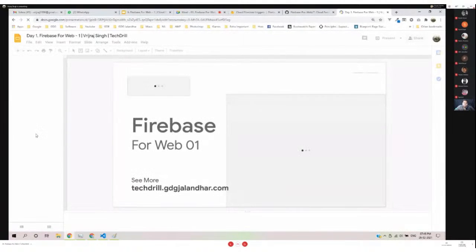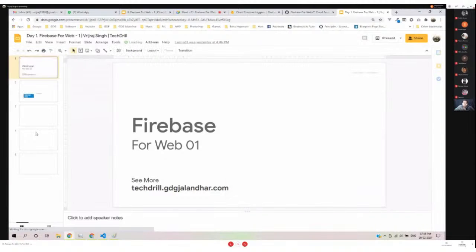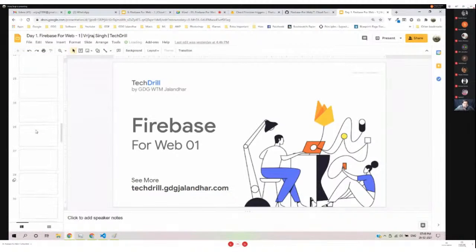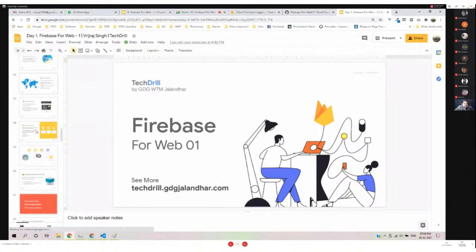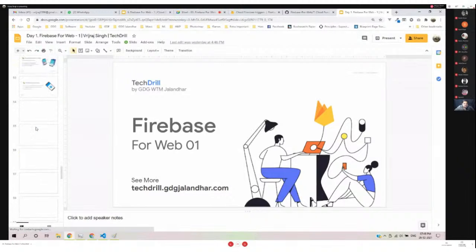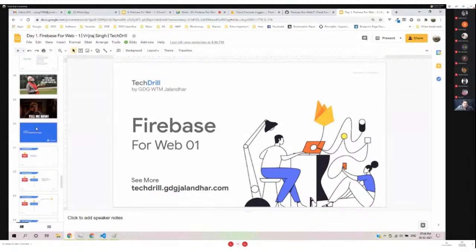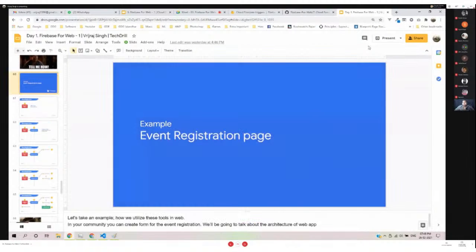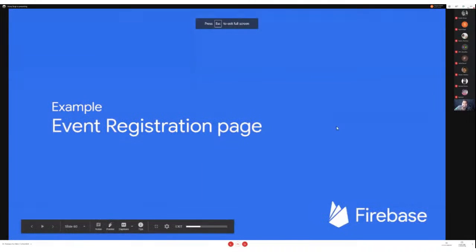Like on day one, as I told you, we can create a simple logic here through the cloud functions. So what you can do is create an event registration page. As of now, you can easily create an event registration page. First you need to create an HTML page. Inside you can add fields like email, gender, or anything you like.